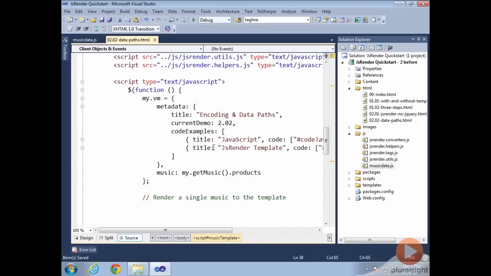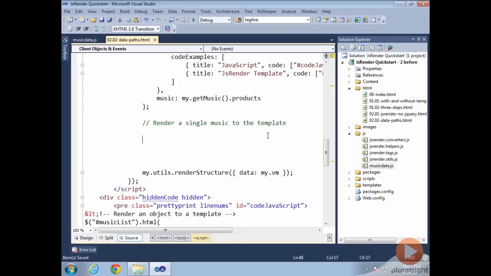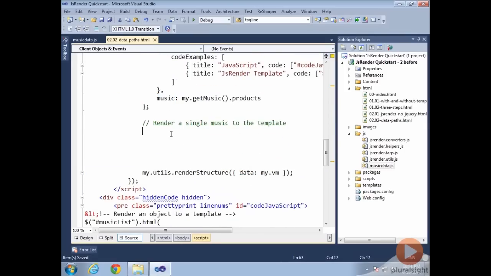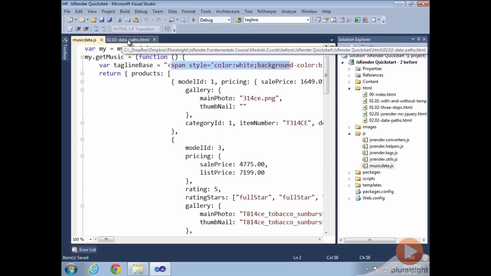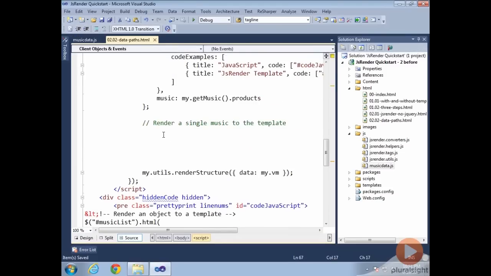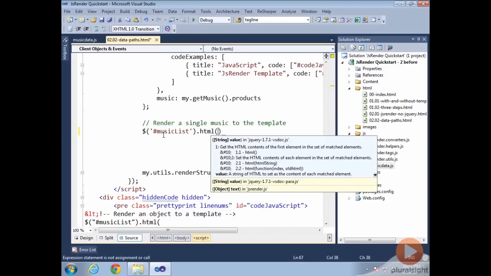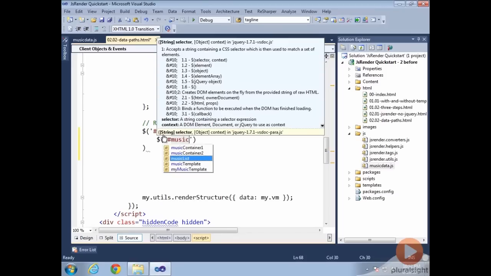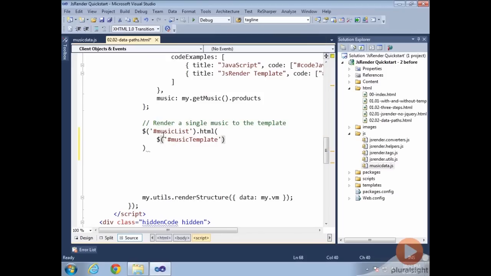So next step is let's go down to our JavaScript, and inside of my document ready, I'm creating a view model, which has got some metadata to put the title on the page and to create a function to go out and get my music. And music is going to be a list of products that comes from my music data over here. And then I'm going to need to display out my template. So first, I need to use a little bit of jQuery to say, find that music list, and inside of its HTML property, I want to put some content. Let's go find my music template, which IntelliSense helping me with again. And then I can say render, and then let's just get one item at first.